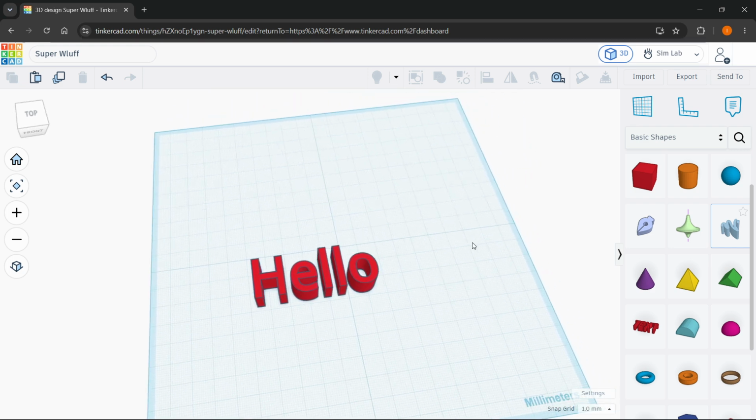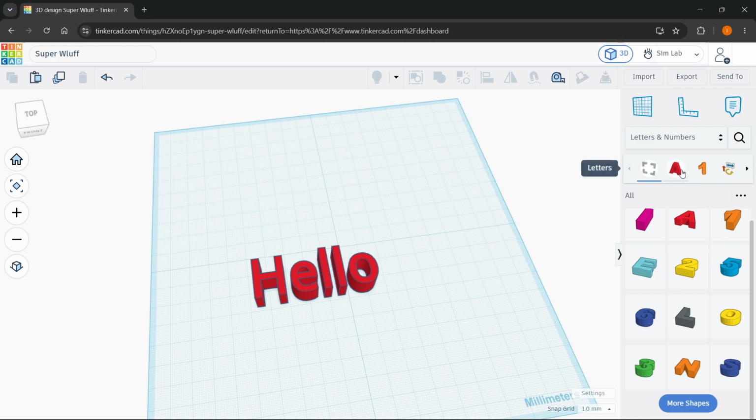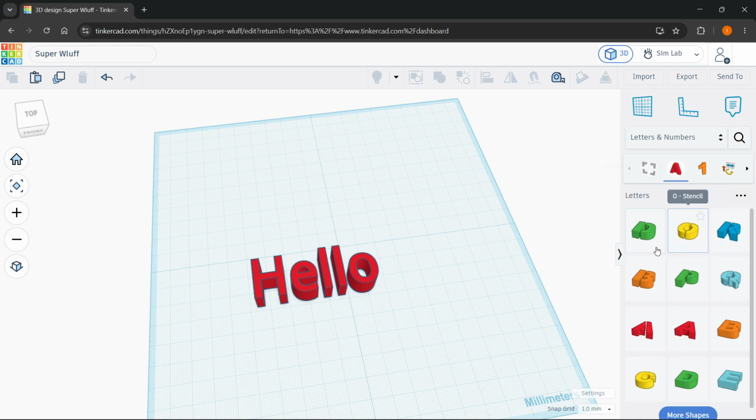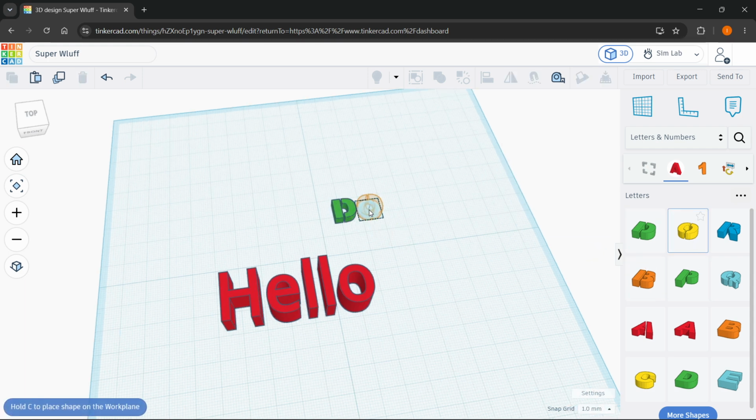But of course, the second way here is going to be to add letter by letter. So we have to click on here, the drop down next to basic shapes, and you want to switch this to letters and numbers. In here, you're going to have letters and numbers, switch over to letters, and you can just go ahead and add them on here. So we have, for example, D, I'm going to put O. As you can see, these kind of have gaps in between them.